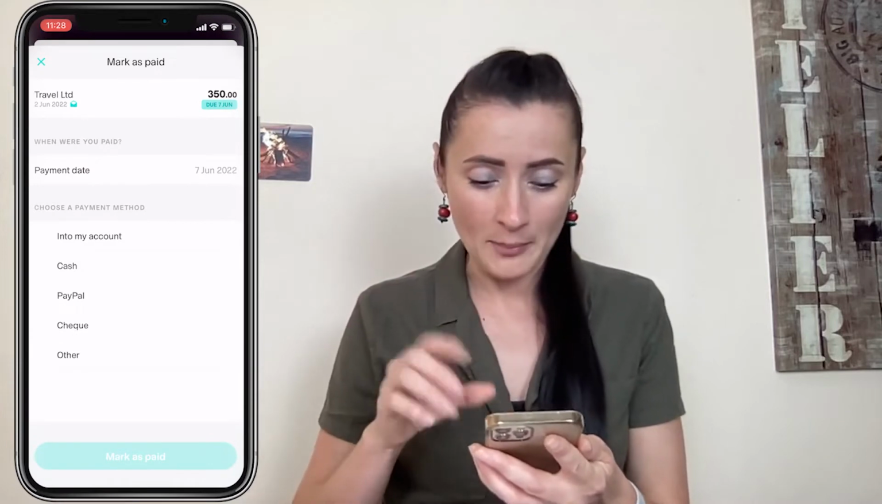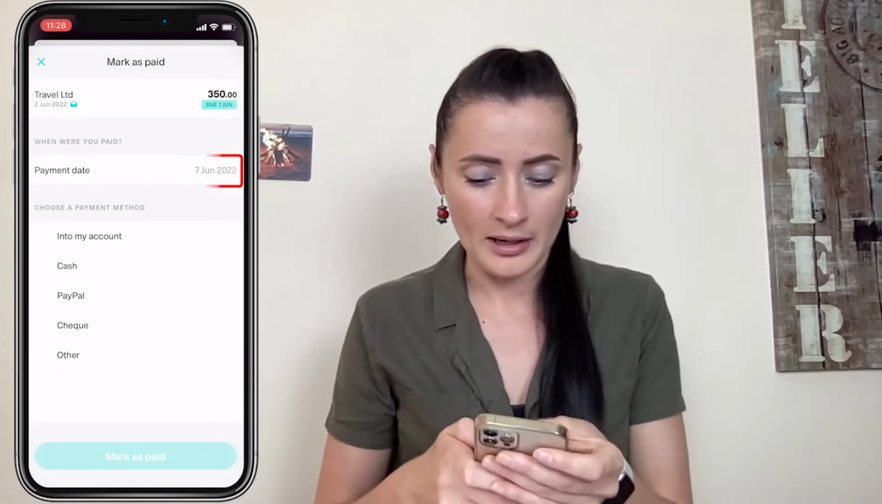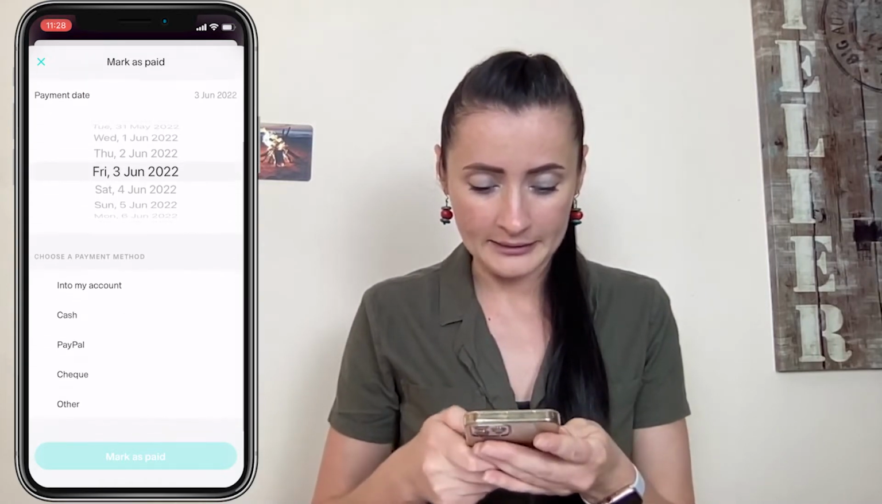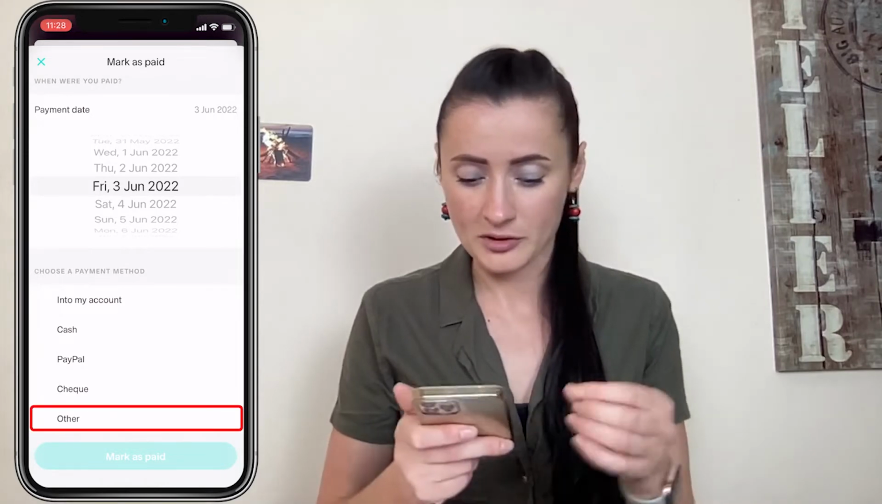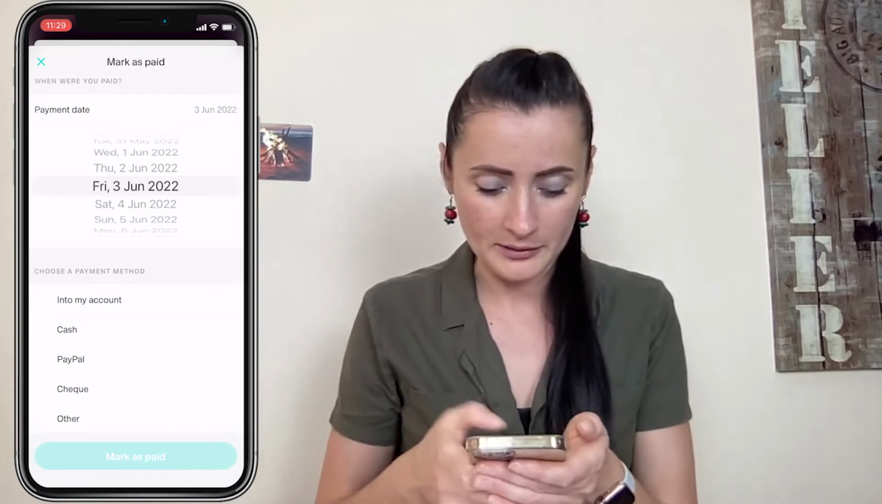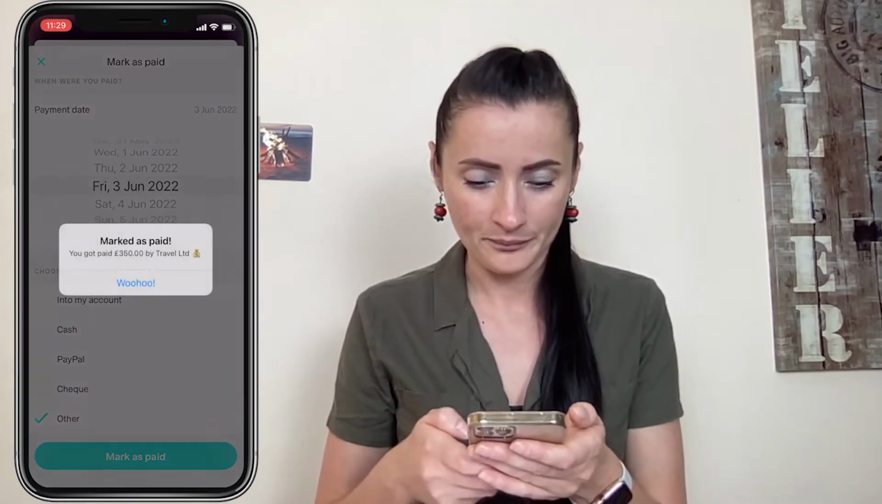On next pop-up, we need to select how this invoice was paid and when. So I will select payment date of 3rd, and my payment method was other. It was not paid in cash, PayPal or into my bank account. It was paid in different ways. So select and click mark as paid.